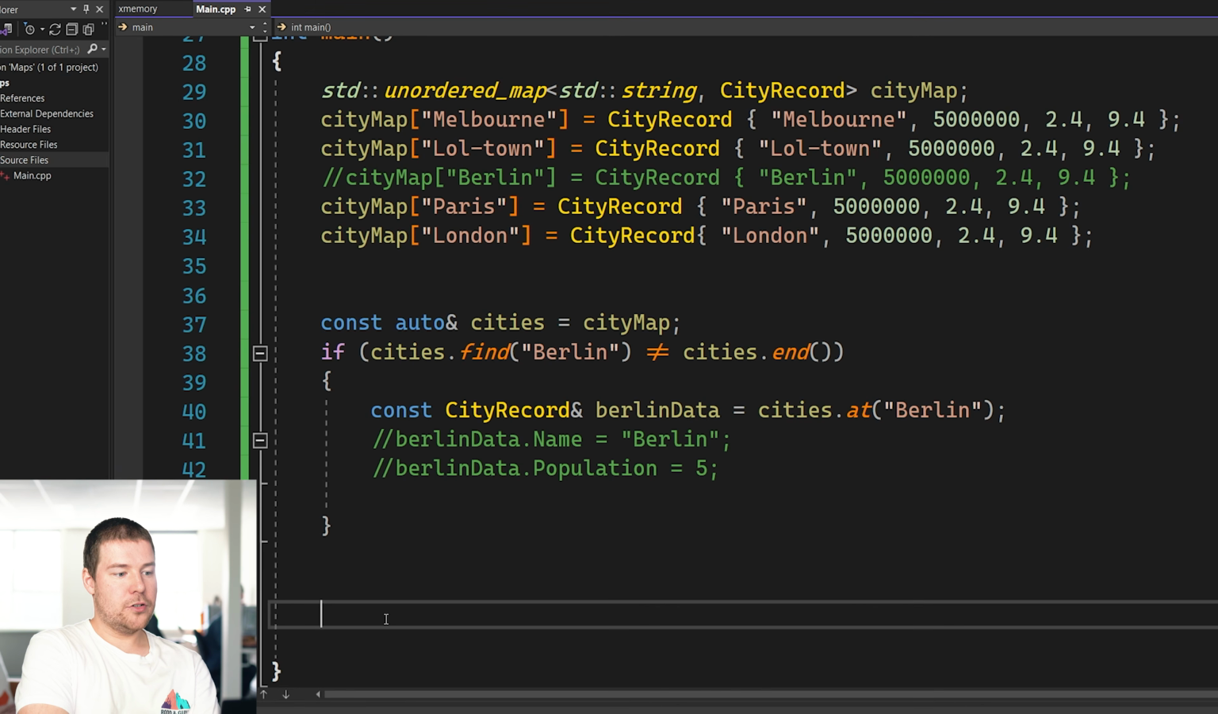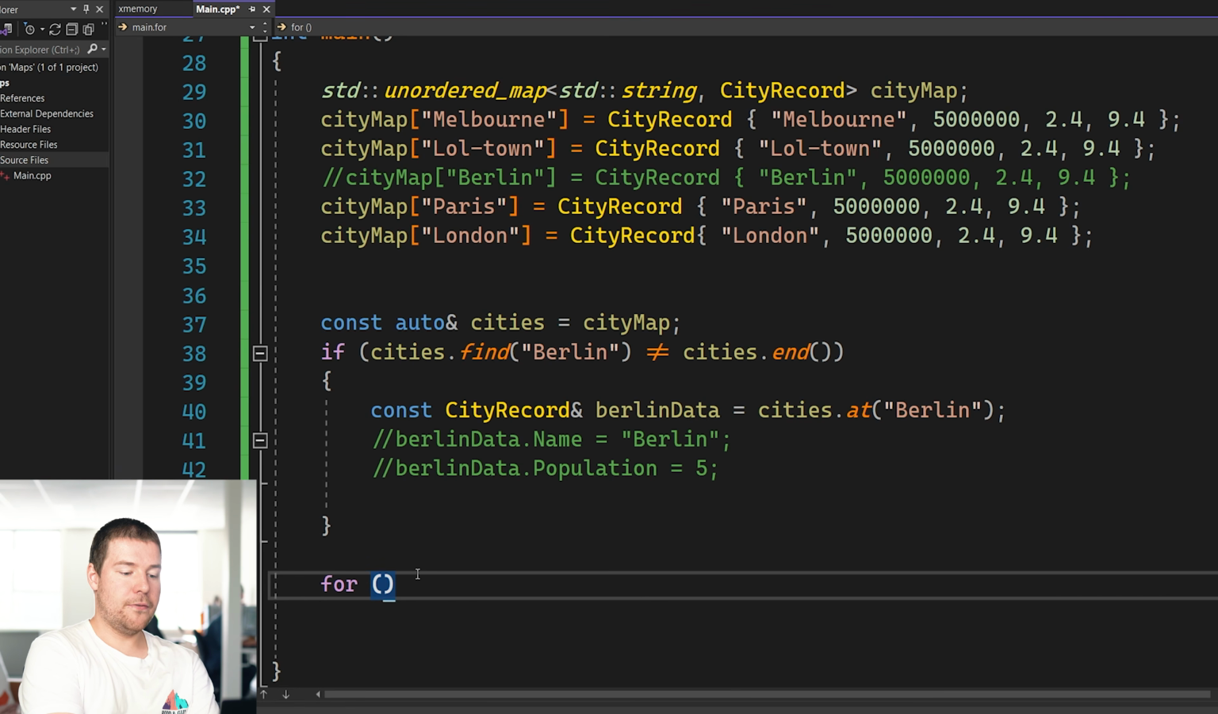However, iterating through maps is not the slowest thing in the world. It is slower than a vector, for sure. If you iterate through a vector, it will always be faster. However, it's also very useful to be able to iterate through a map, and it's also very easy. So all we have to do if we want to iterate through our map here is just write a for loop.